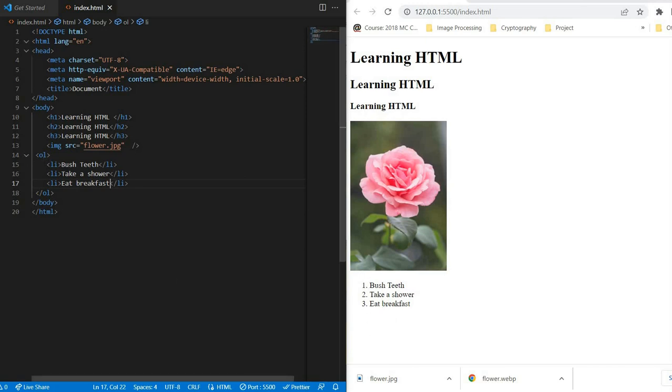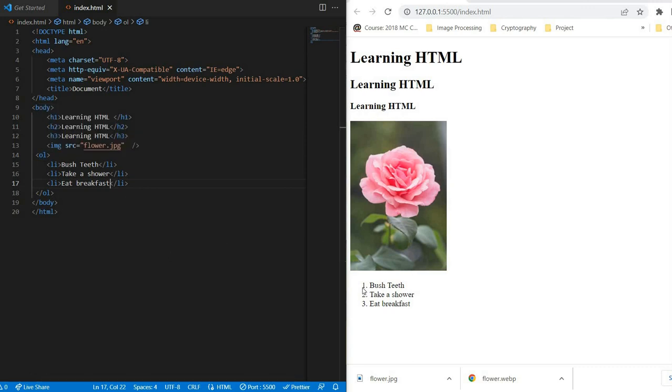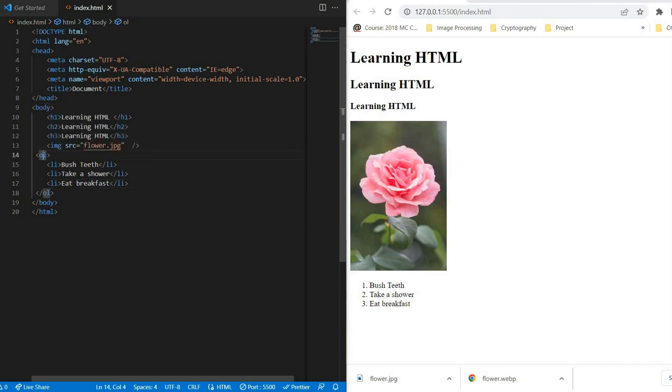So OL once again stands for ordered list, and you can see that it's ordered because there's a number over there. Again, there's the 1, 2, and 3. So if you want to create a list inside of your website, this is the proper way to do it. But if you don't want to create an ordered list, you can use UL, which stands for unordered list. So your list will not be ordered using this UL.